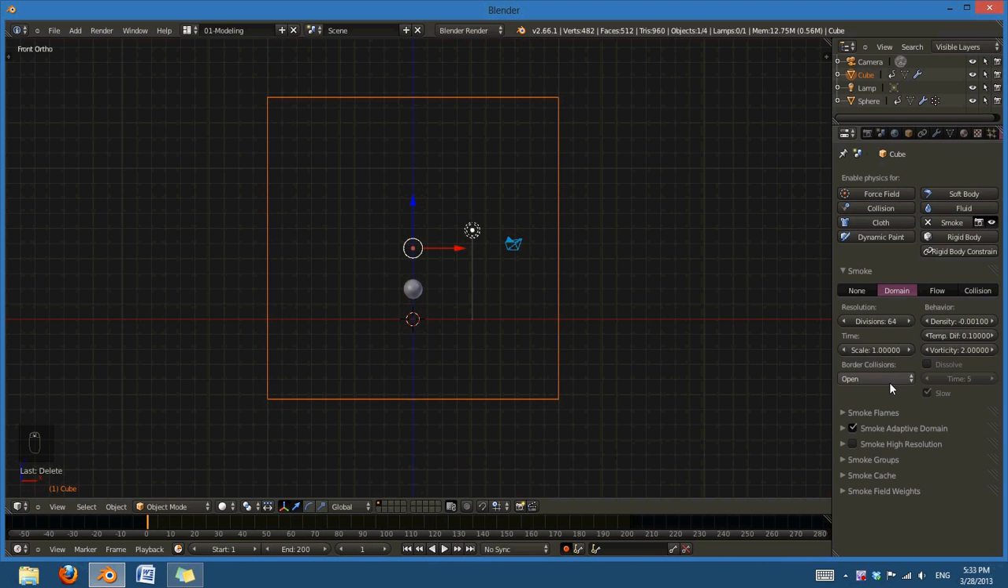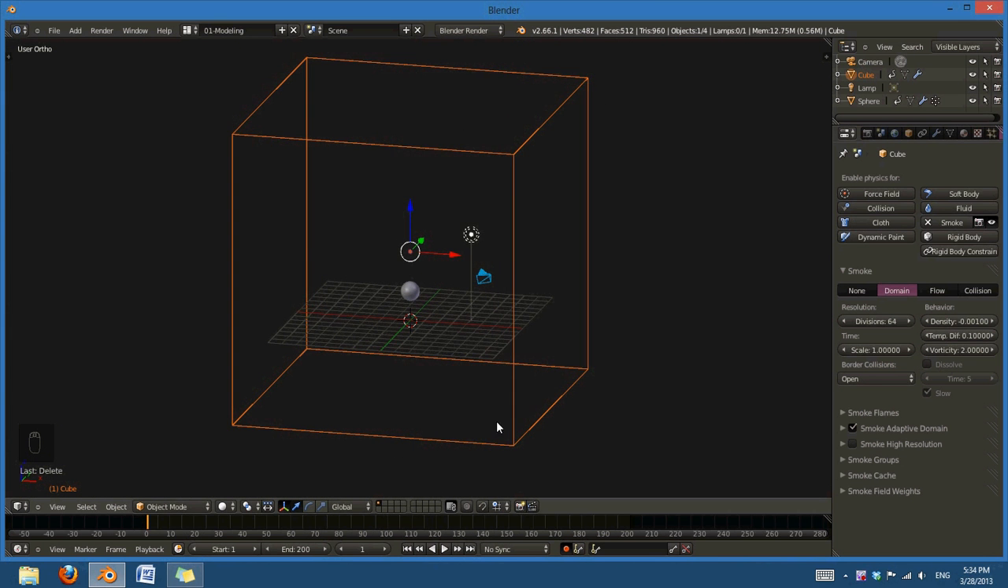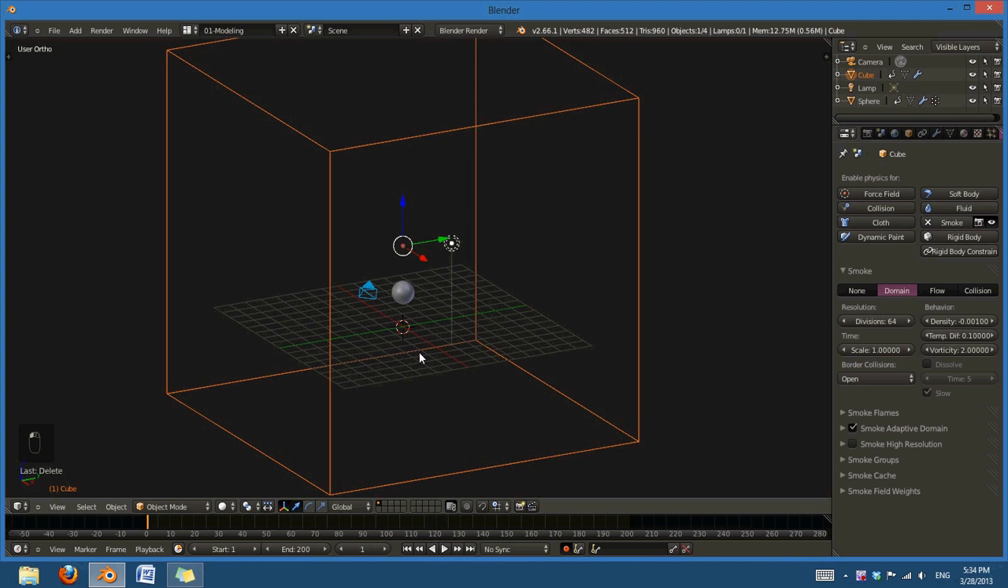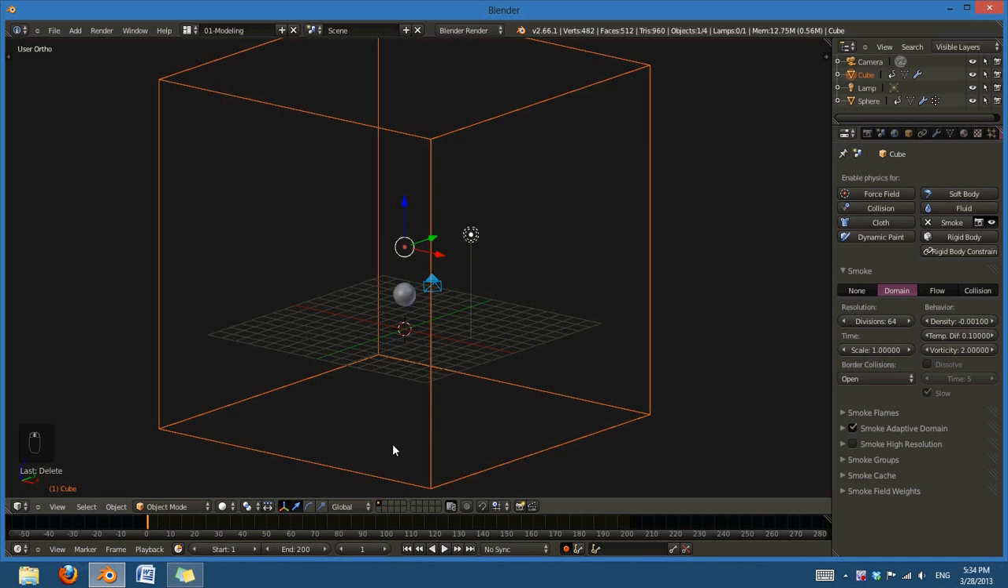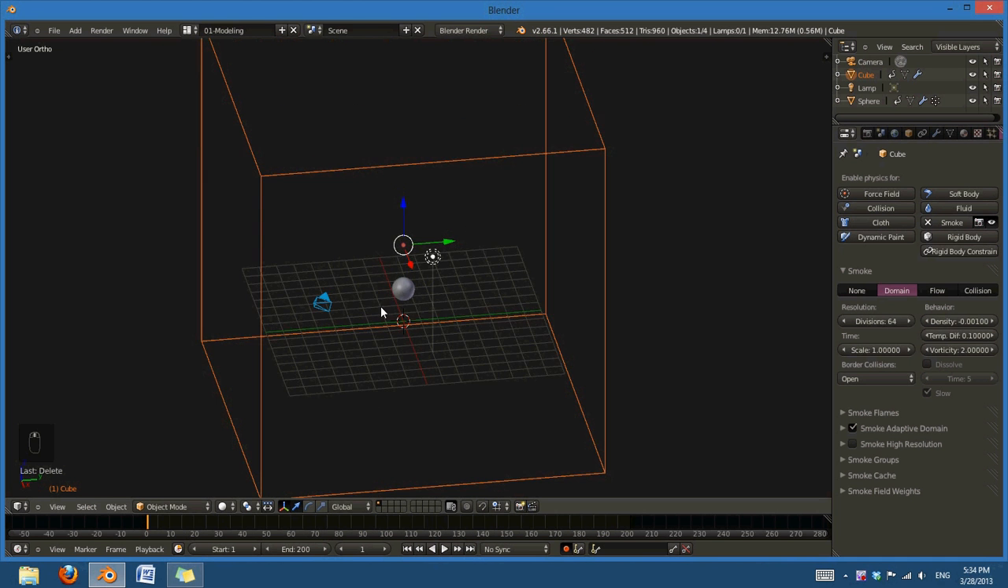Finally, the border collision is pretty important because you can either choose open, collide all, or vertically open. What this does is it just tells Blender how to interact with the domain. So say if you have a really small domain, do you want the smoke and fire to be bouncing off the walls, which would be collide all? Do you want them to be bouncing off the walls except the ceiling, which is vertically open? And open just means that the smoke passes right through it as if those aren't walls at all.